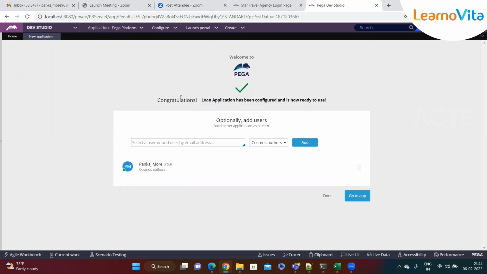Basically, this is the newly created app. Now you can see we are in the Pega platform app, but we have to switch to that loan application app. So if we click here, go to app, then Pega will take me to our newly created app. Okay, so here it is, the application name is loan application. Now you can see we are in this newly created app.